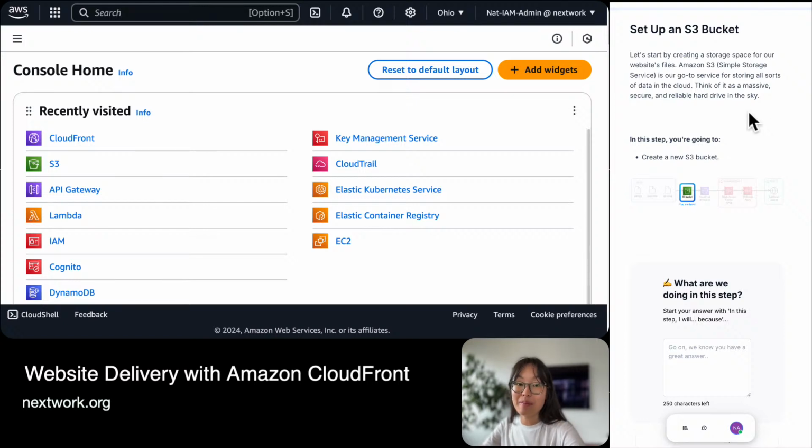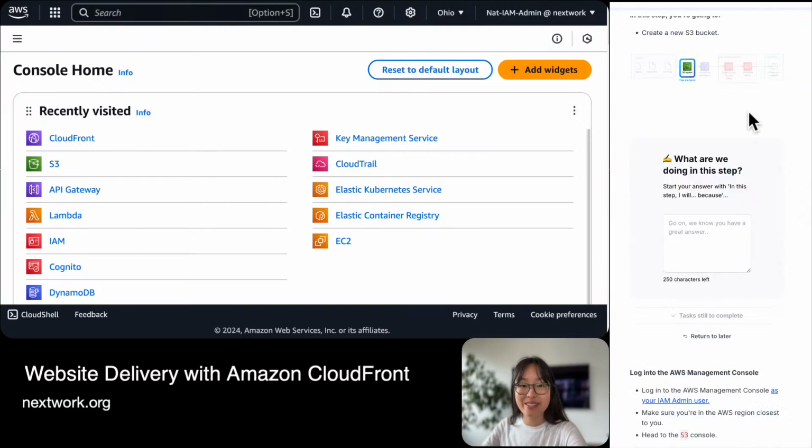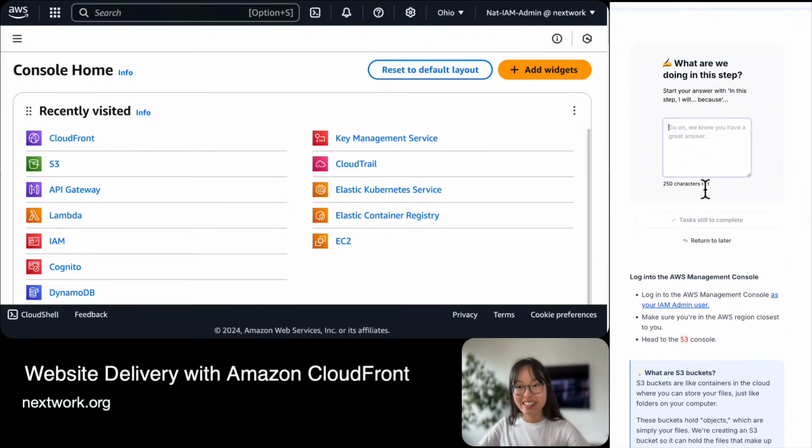I'd also highly recommend checking out our project on hosting a static website with S3 if you haven't done that yet. It's highly relevant to this one too. So in this step, we will set up an S3 bucket because this is the storage space for our website files.